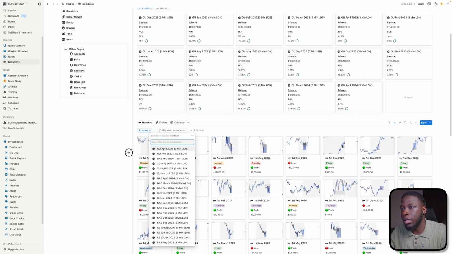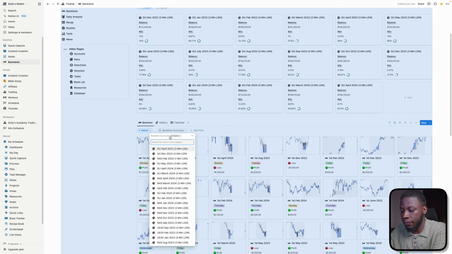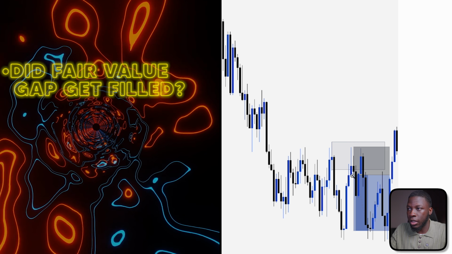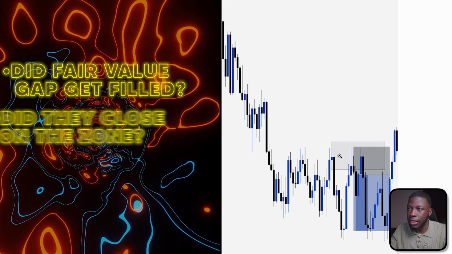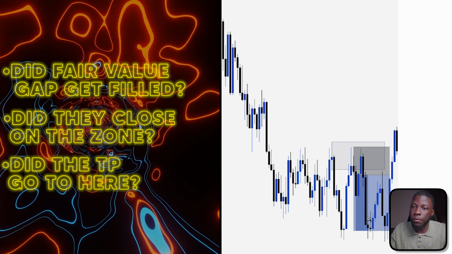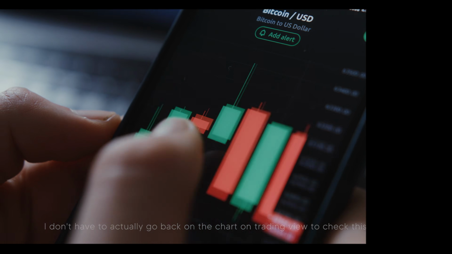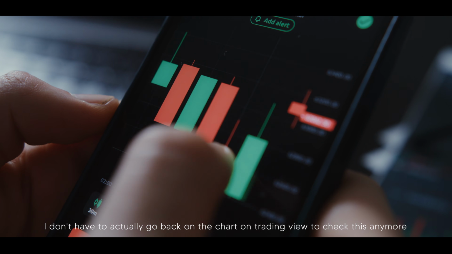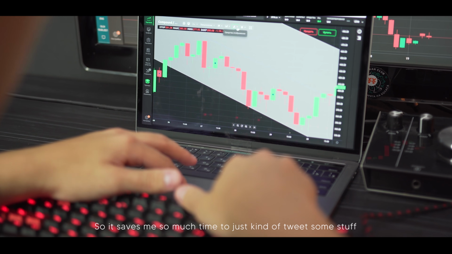So let's just keep looking at the GU 3-minute. In this case I have a screenshot of it, so I don't have to go back and redo the backtest from scratch, because I can just see based on the screenshot: did we fill that? Did the fair value gap get filled? Yes. Did they close in the zone? Yes. Did the TP go to here? Yes. I don't have to go back on the chart on TradingView to check this anymore, so it saves me so much time to tweak some stuff.